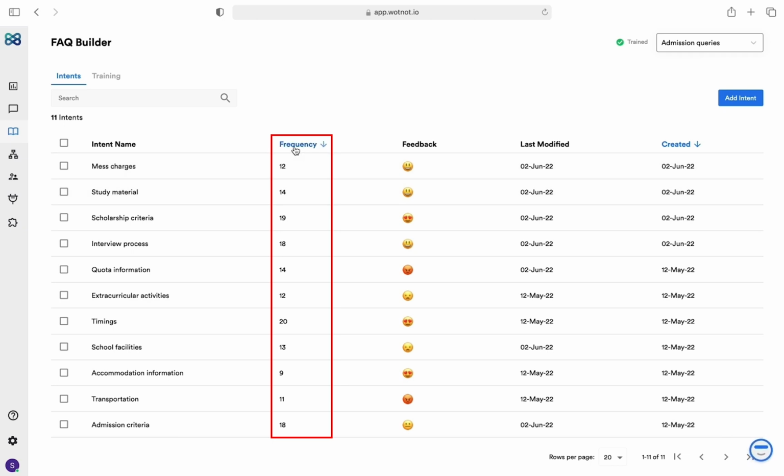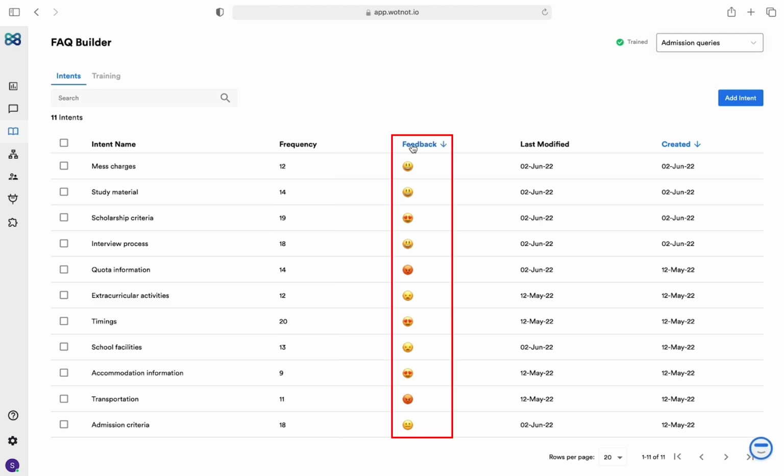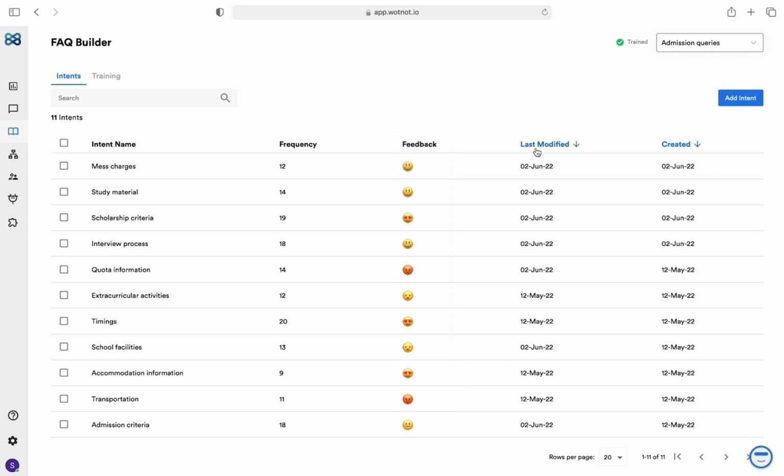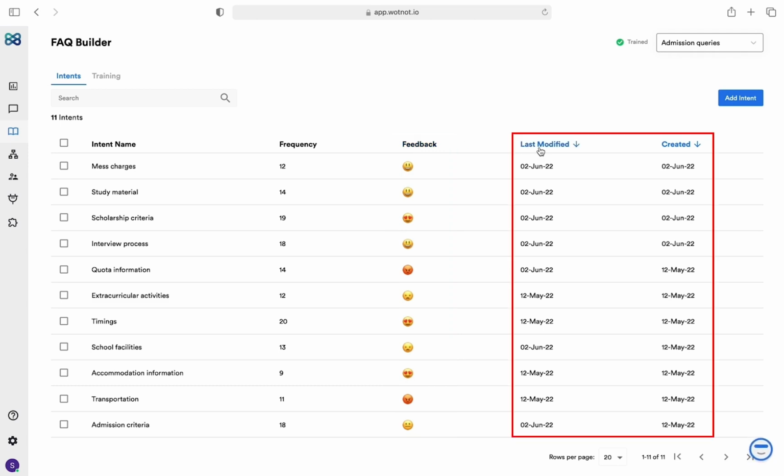Frequency shows the number of times that particular intent has been triggered by the visitors. When a question is answered by the FAQ bot, it asks for the visitor's feedback in form of thumbs up or thumbs down. The average of these ratings indicate how receptive your responses to the question is. I will show you later in this video how to enable that. Lastly, you can also see the exact dates when any particular intent was modified or created for your reference.